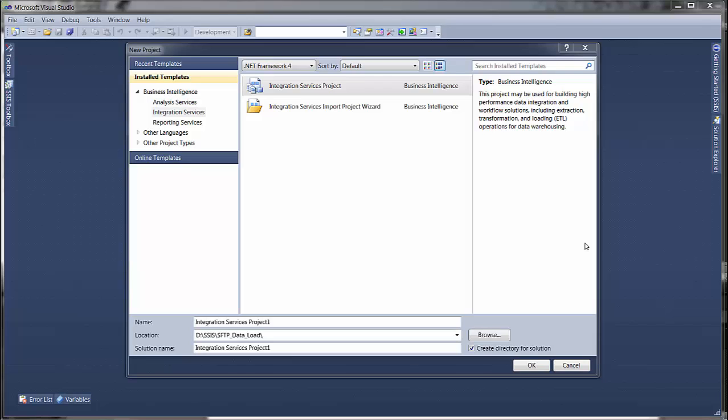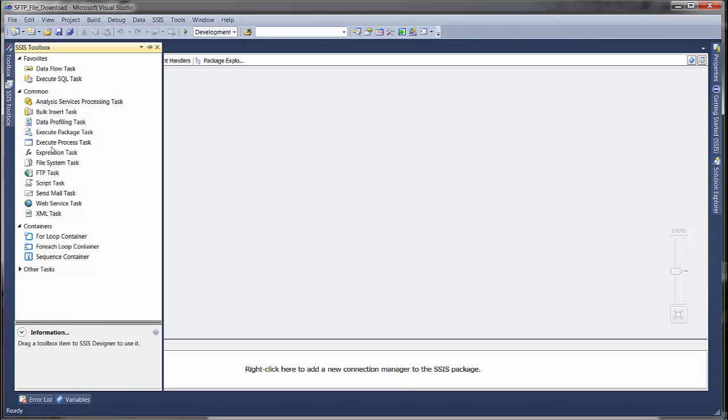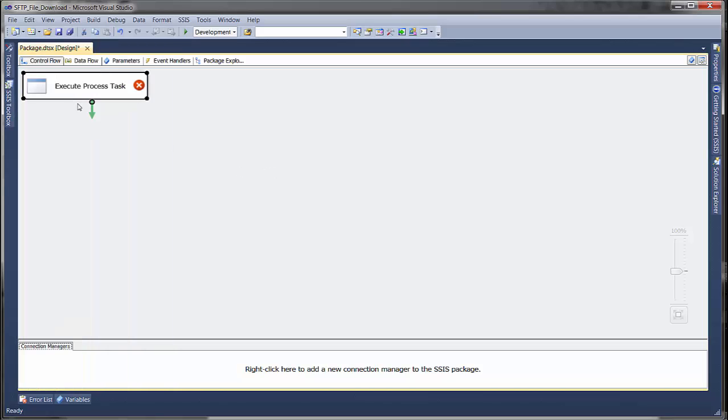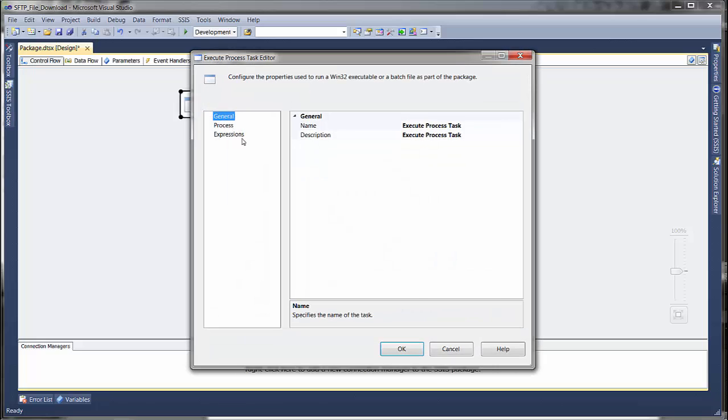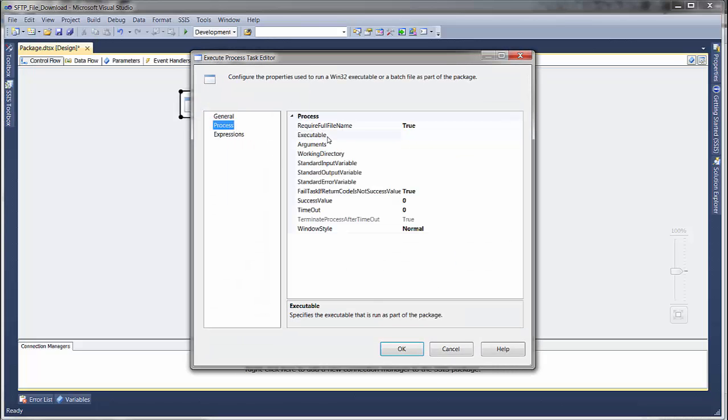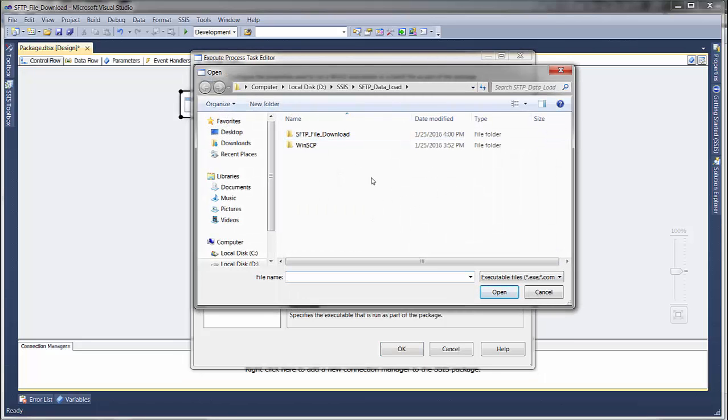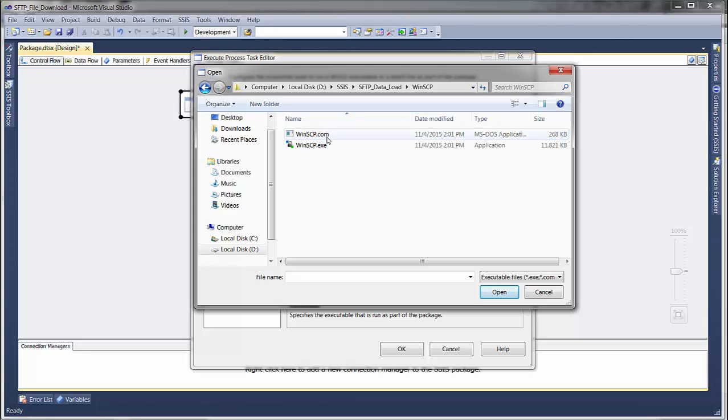Now let's create the SSIS package to download the file from the SFTP location. Create a new Integration Services project. Let's save this as SFTP file download. Click OK. Go to the SSIS toolbox and add the Execute Process Task. Open the Execute Process Task. Put in the value for executable by clicking on it. Go to the drive where you have the executable located. Remember, we copied those two files. Open the folder and select the .com one and click open.